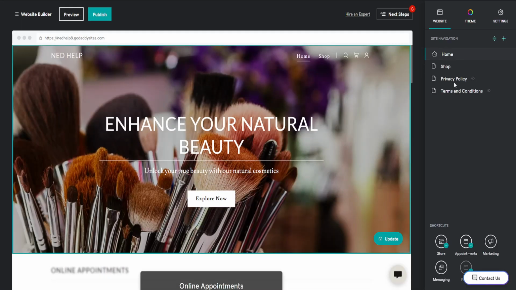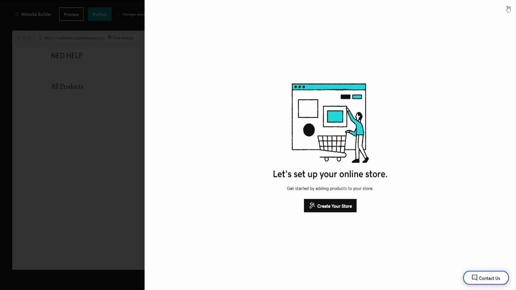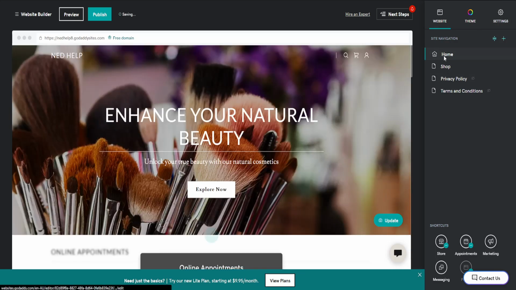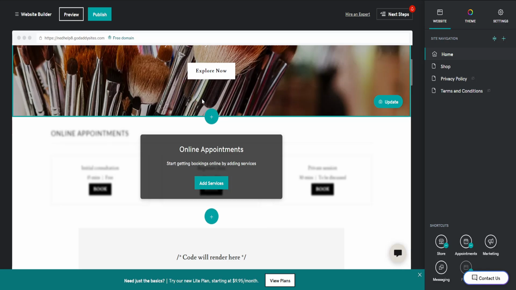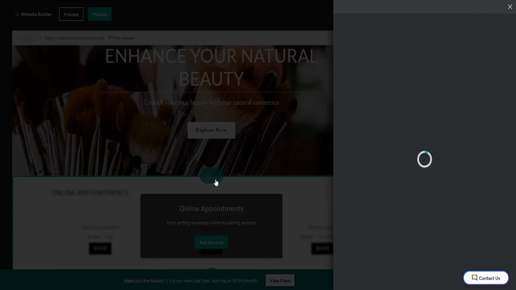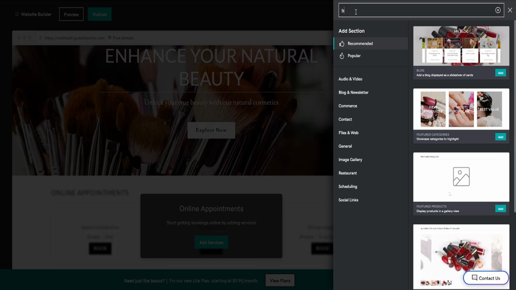So depending on where you want to add your blog, you will open up the page here of your blog, and then you will add a new section by clicking on this plus icon in between wherever you want to add the blog. So click on Add Section, and here we'll just search for blog.